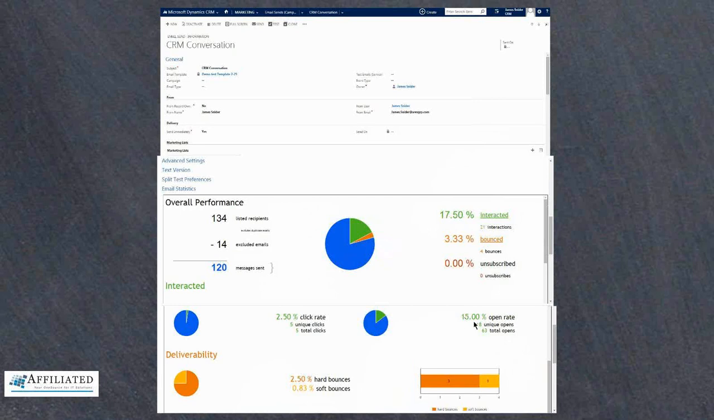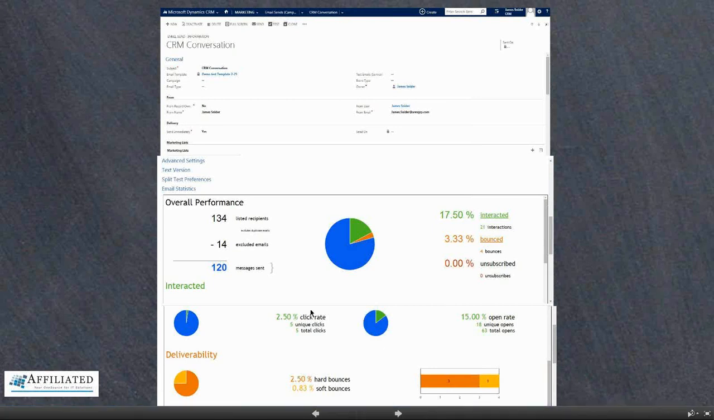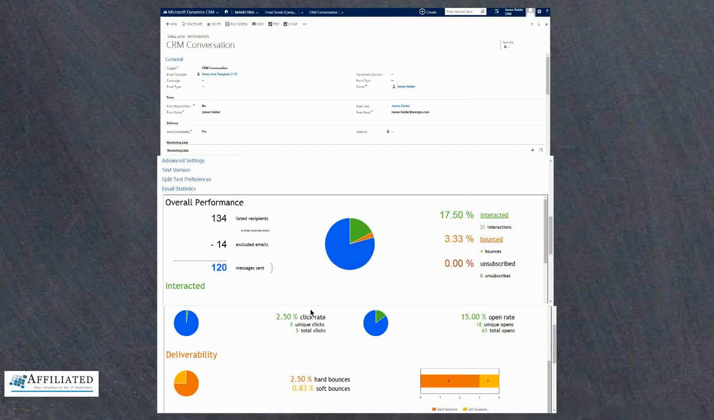My open rate was 15%. Okay, how many unique opens were there? How many total opens were there? What was the click rate? How many times they clicked the email? How many were bounced? How many were bad emails? So I can see all this when I check back on this. Basically this is the performance dashboard of how your last target mailer did.